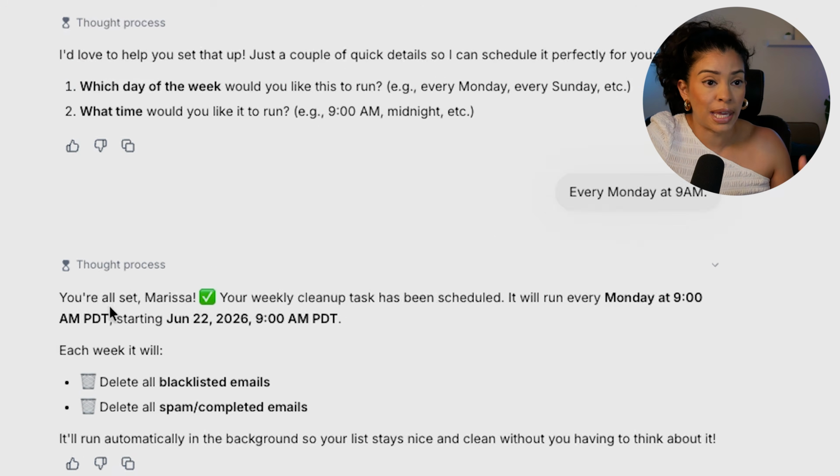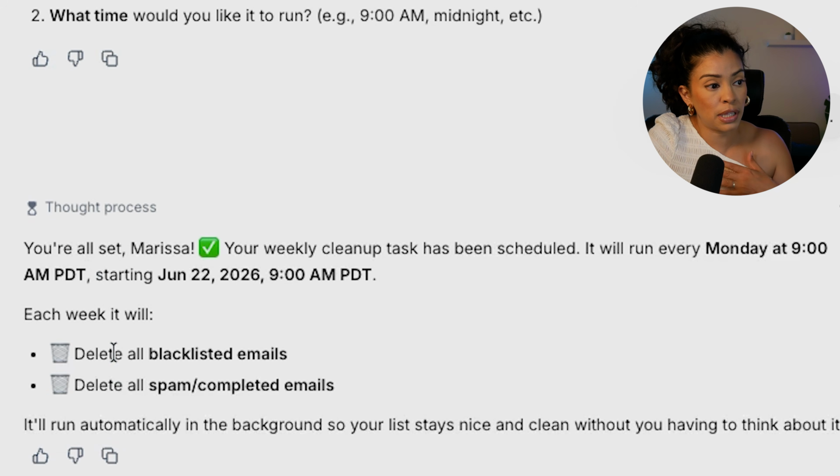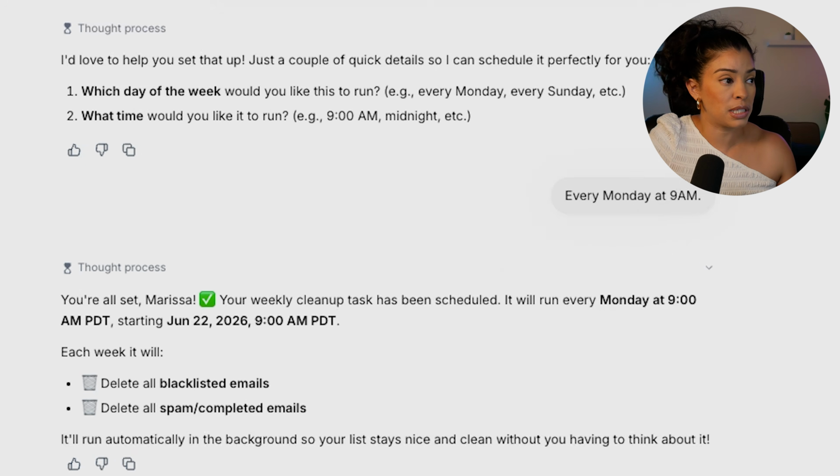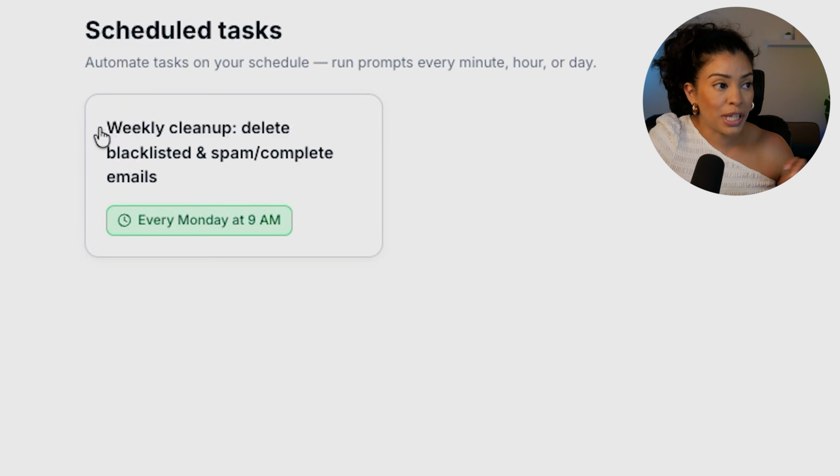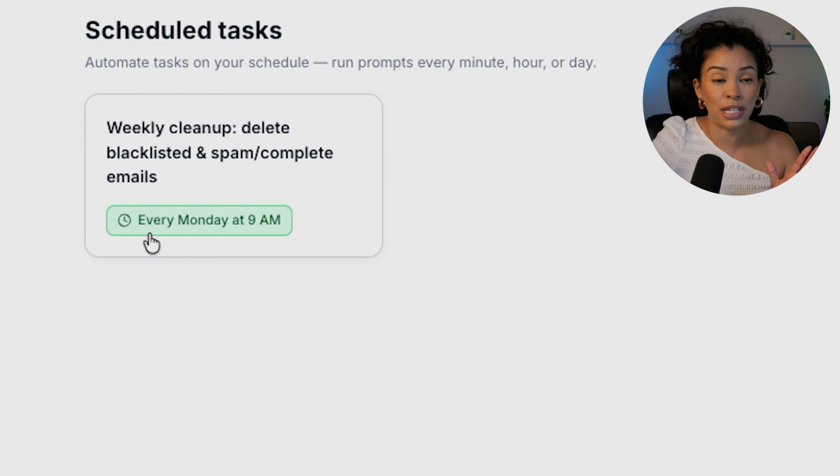So every week at 9 a.m. here's what I'm going to do: delete all blacklisted emails, delete all spam complaint emails, keeps my list nice and clean. And the way to verify is like, just come right here to schedule tasks, right? Weekly cleanup, delete blacklist emails and spam complaint. Like, this is crazy. So this is going to just run in the background on autopilot.